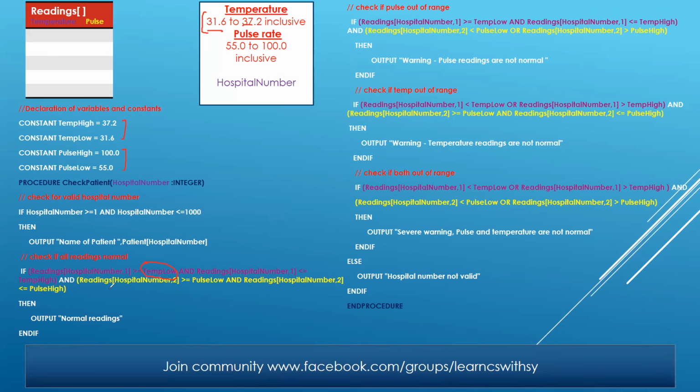And readings, hospital number, assuming it was 1000, comma 2, now it's pulse, is greater than or equal to pulse low. Now you can see here, we are referring to pulse low, which is here, which is 55.0. And readings, hospital number, comma 2, again the same pulse, is less than or equal to pulse high, which means it will be 100.0. Again the same, but now with the use of constants. Isn't it easy? Yes, it is. And then you will actually understand that the use of constants is very beneficial for us in programming also.